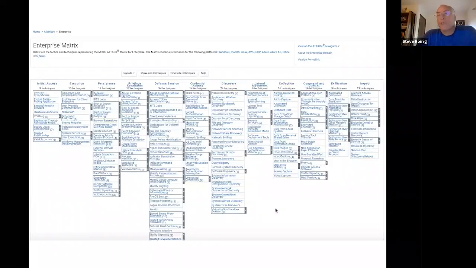They also have a matrix for mobile devices, which covers Android and iOS, and they have a matrix for industrial control systems. So lots and lots of different matrices that are available, but we're going to focus on the enterprise matrix. If you look at this matrix, it looks quite complicated, but it's really pretty straightforward.